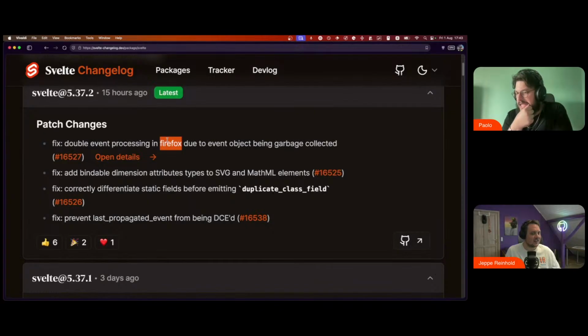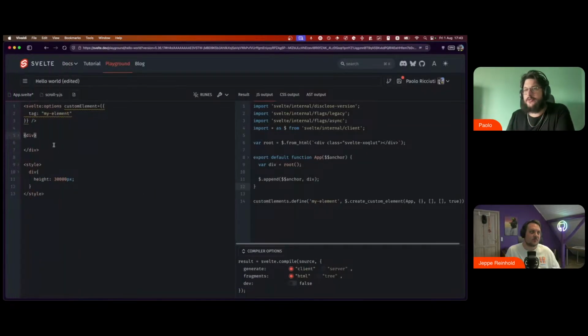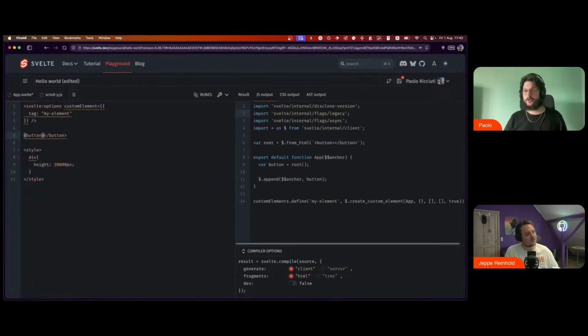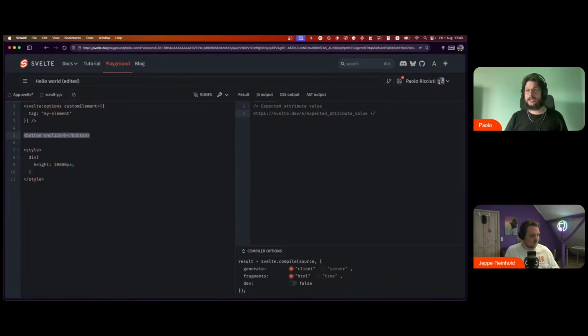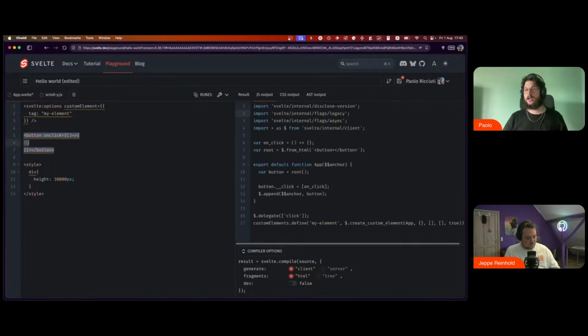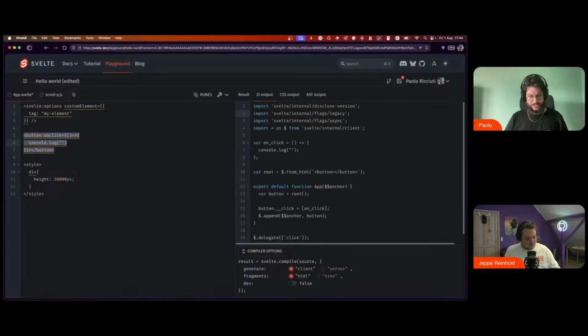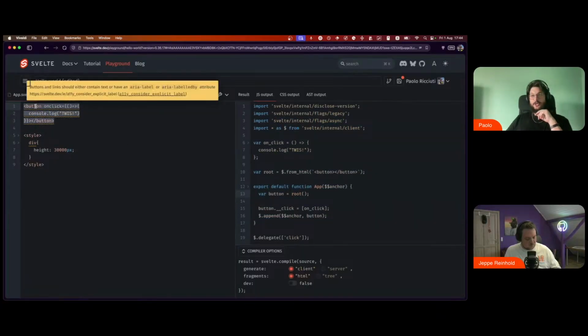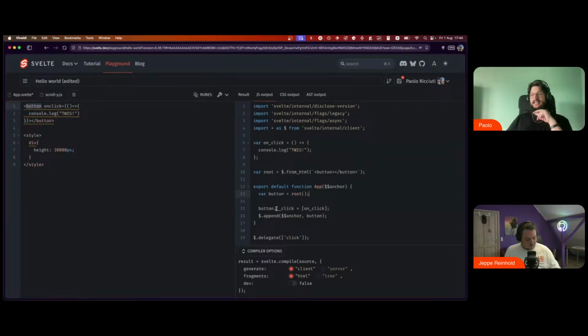Basically, in Svelte, there is event delegation. And it means that if you do this, button onclick console.log, this will be compiled like this. We can actually remove this. As you can see here, instead of adding an event listener on the button itself, we are just adding this property, __click, on the button, and then we are delegating.